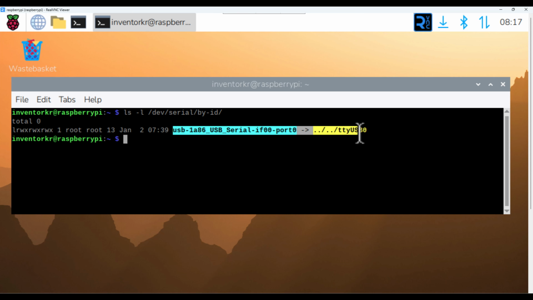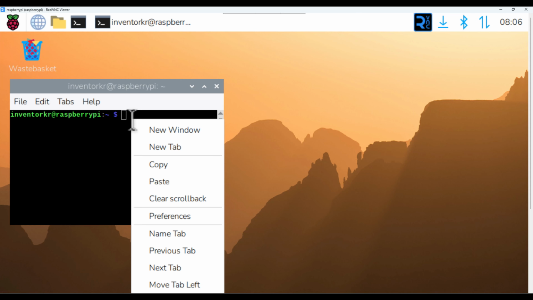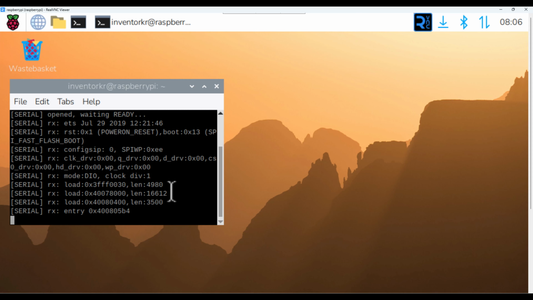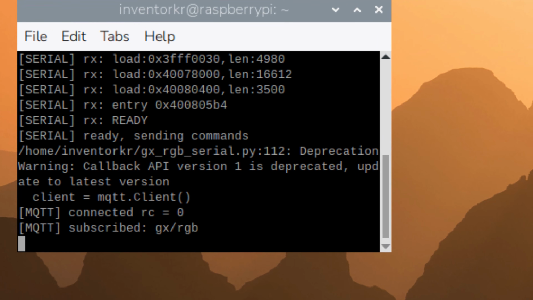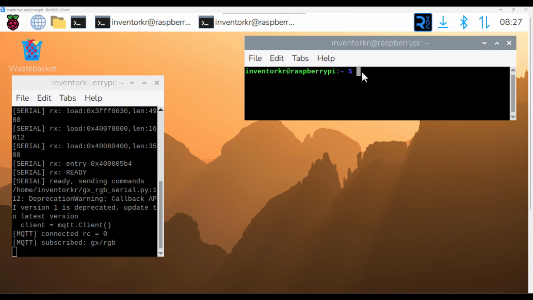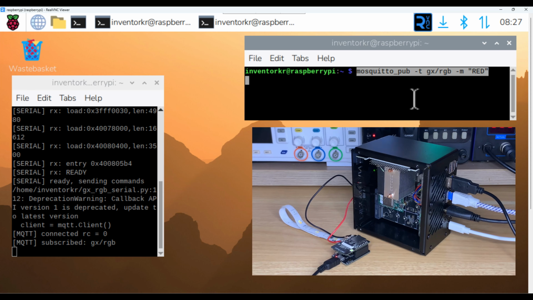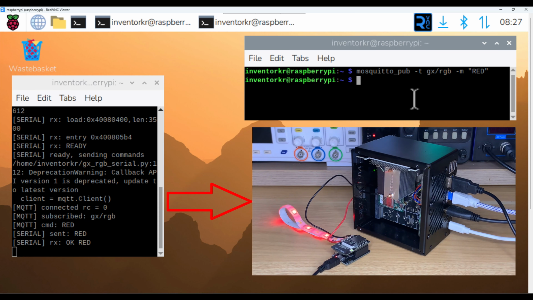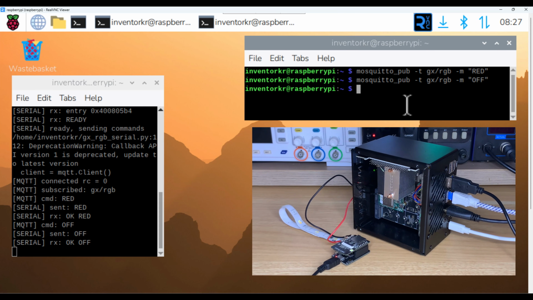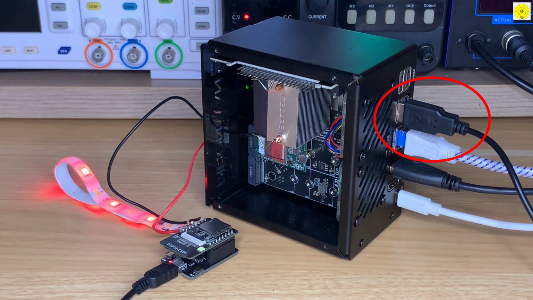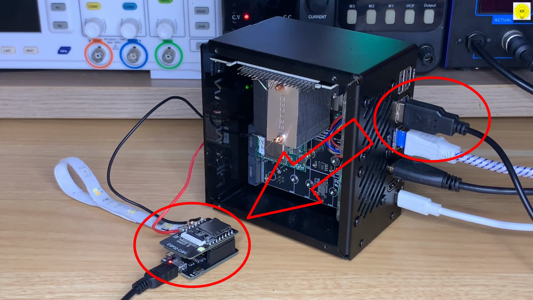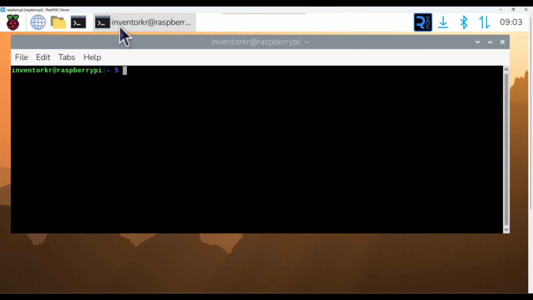On the Raspberry Pi, I identify the correct serial port assigned to the ESP32. Once detected, I open the serial connection using the same baud rate defined in the ESP32 firmware. When the connection is successful, the ESP32 sends a ready message. This confirms that the firmware is running correctly and that the serial link is stable. From this point on, the Raspberry Pi can send simple text commands to the ESP32 over USB. The ESP32 listens for these commands in real time and immediately updates the LED strip based on the received instruction. This USB serial connection acts as a reliable bridge between the software layer on the Raspberry Pi and the hardware controlled by the ESP32. Now let's take a look at the software running on the Raspberry Pi.